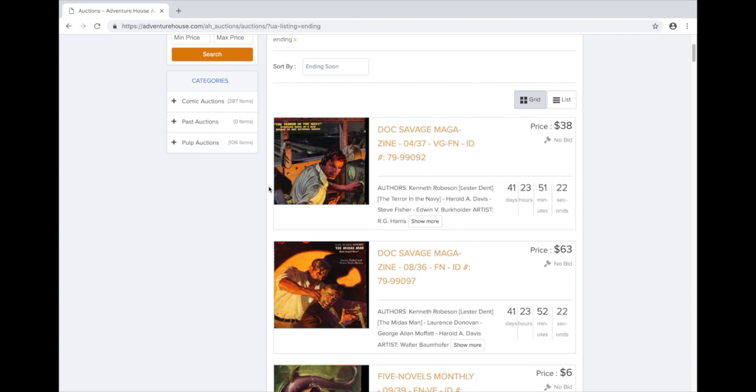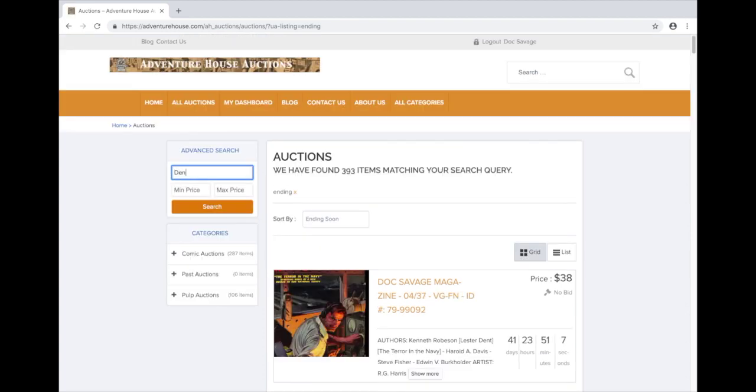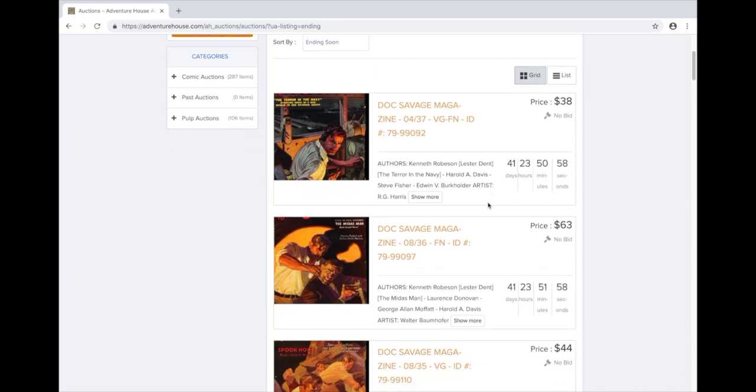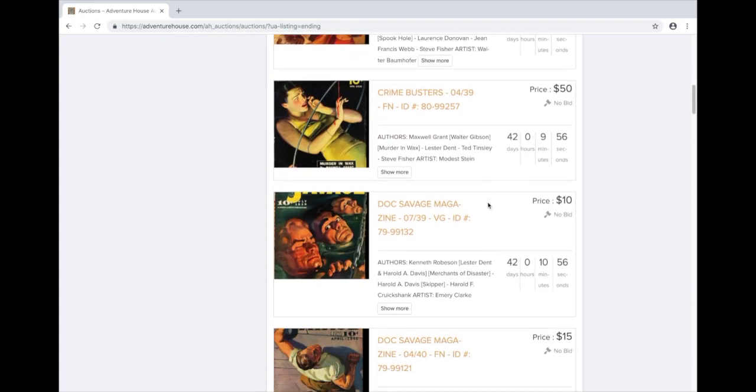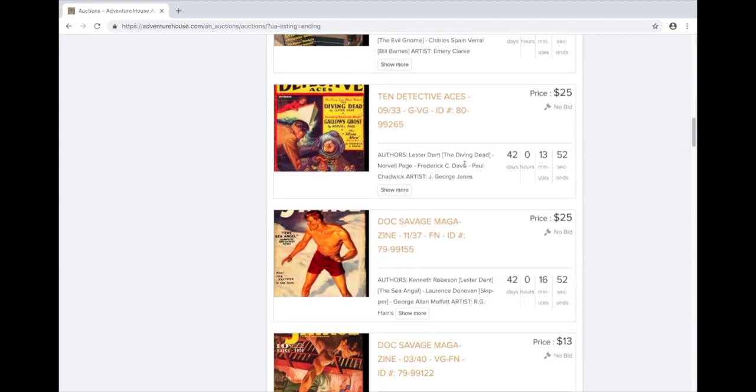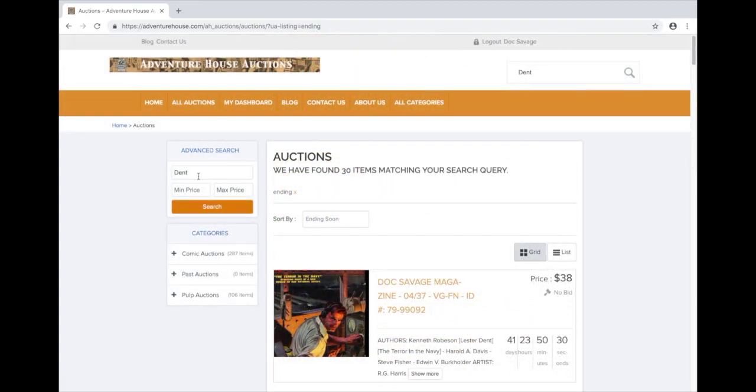On the left side of the screen, you'll see Advanced Search. This will allow you to enter specific information that you are searching for, like an artist or author. Simply enter the last name of an author or artist and hit the search button. All the lots matching that search will be displayed. You can also enter a magazine title into the search box.